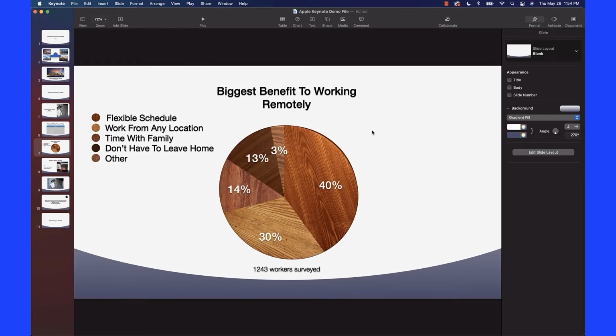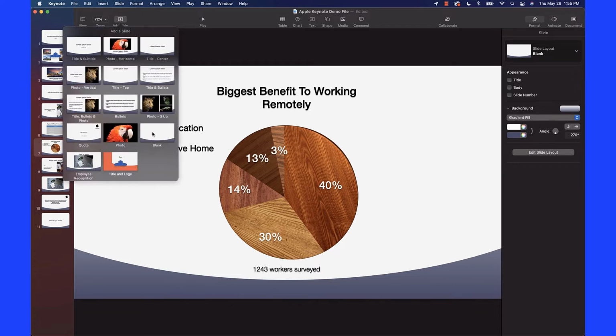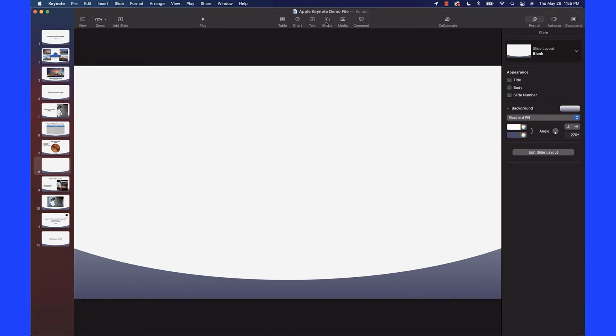Okay, so let's take our charts to another level here. Now, 2D charts are great, 3D charts are better, but Keynote gives you the option of having an interactive chart. Let's try playing with one of those for just a moment. Let's go ahead and add another blank slide here, and let's insert an interactive chart. Click on Chart, and then Interactive.